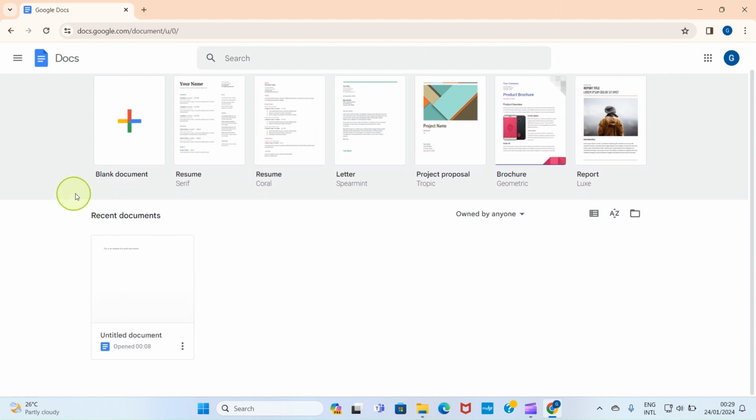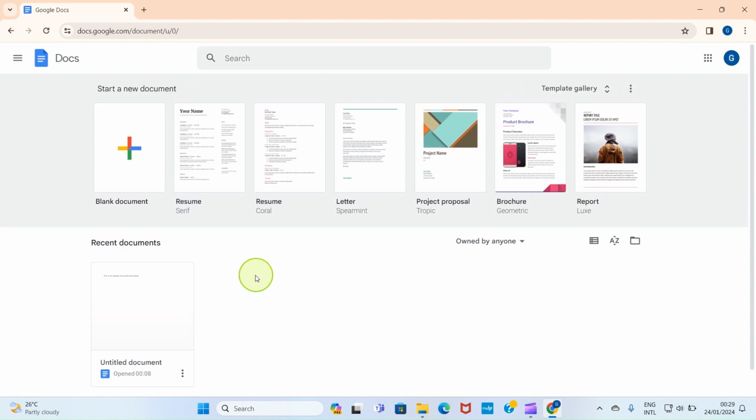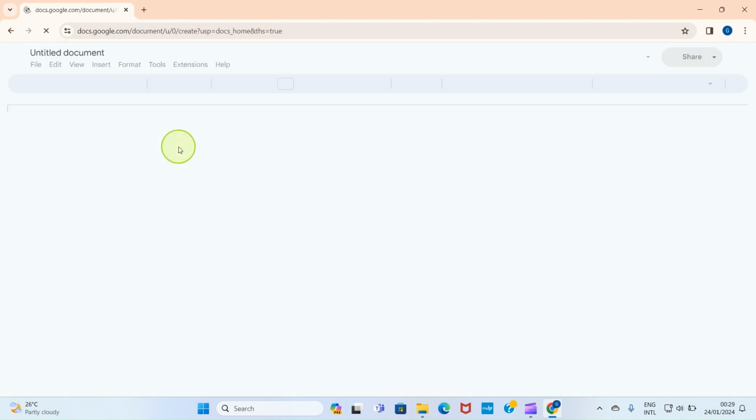Then at this bottom part, you can see recent documents. This shows the recent documents you accessed on this platform. But if you are using Google Docs for the first time, you will not see any recent documents here. Here we'll be working with blank documents, and most times when you are working on this program, you'll be using the blank documents. So let me click on that for it to open.